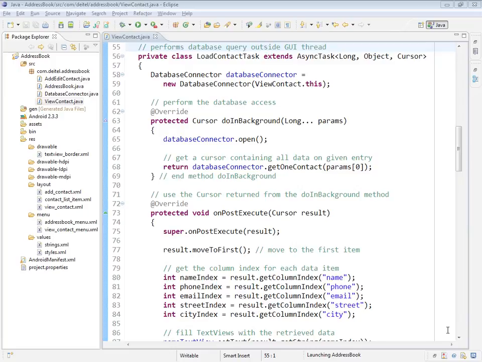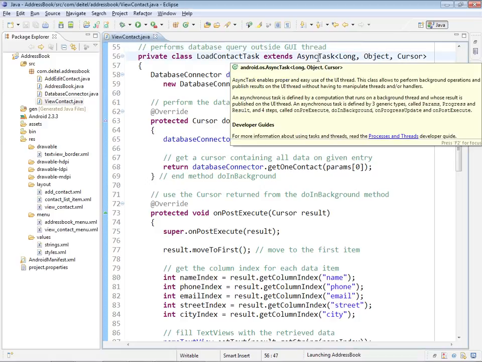We now take a look at the LoadContactTask class, which is going to be responsible for loading up the selected contact, but doing so in a separate thread of execution, then getting the results back into the GUI thread of execution for display in our activity. Now, as you can see here, once again, we're extending AsyncTask, which is from the android.os package.